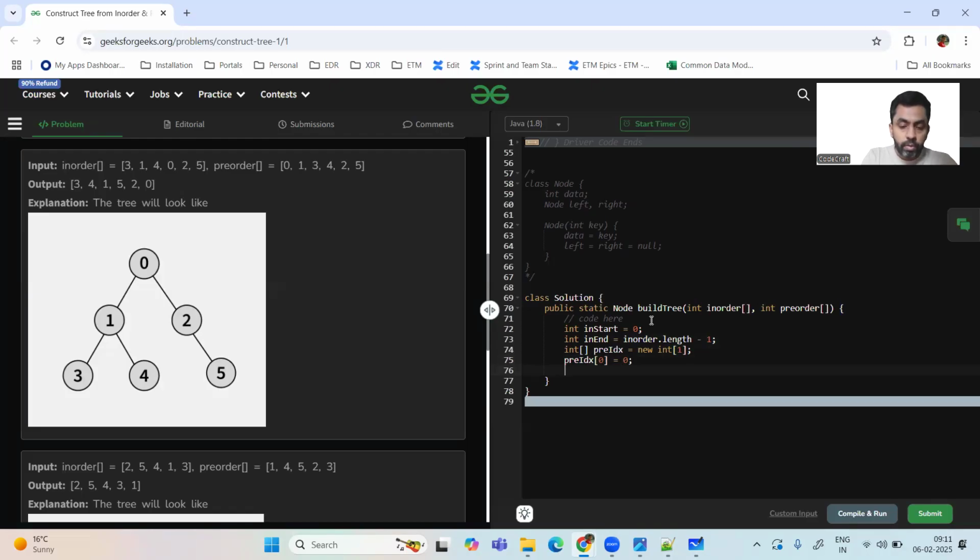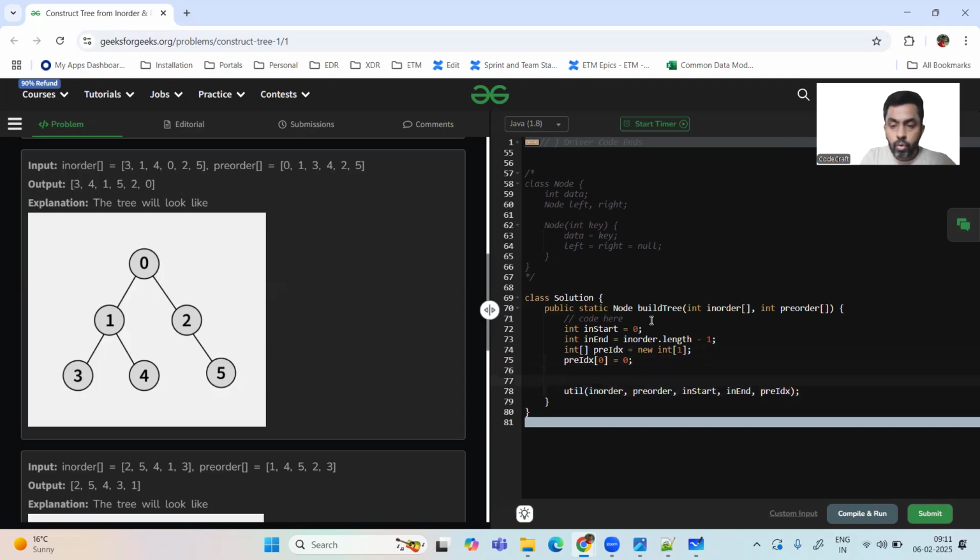Now we're going to call a util function. We pass inorder, preorder, inStart, inEnd, and this preIndex. Now we want to do one more thing: we're going to create a hash map. You'll understand why we're using a hash map. Integer, comma, Integer. Let's call it inMap, a new HashMap.